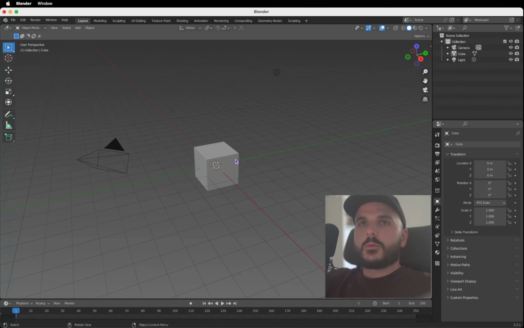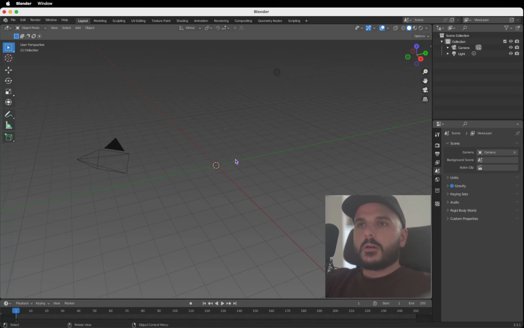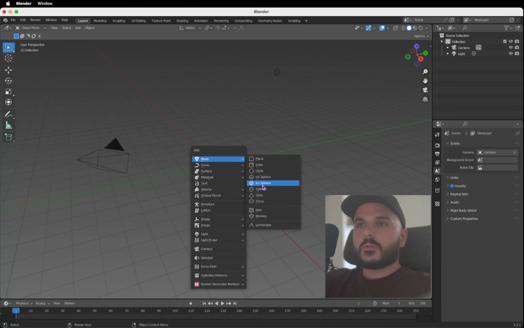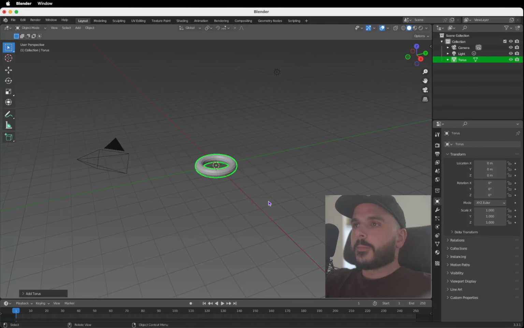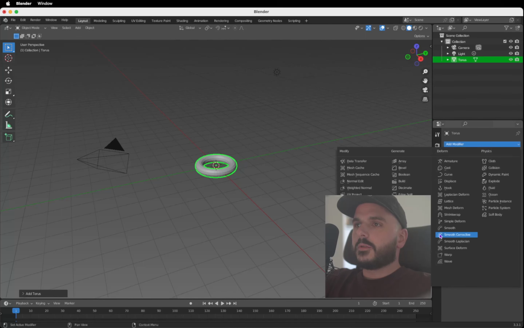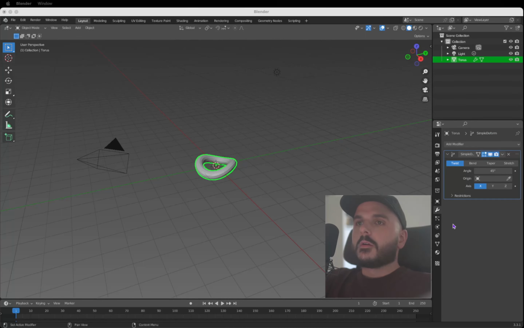So let's go. First thing we need to do is delete the default cube, press X and delete, hit Shift A and create a new torus. Then we head over to our modifier tab and add a simple deform modifier. And let's change the value to 1080.